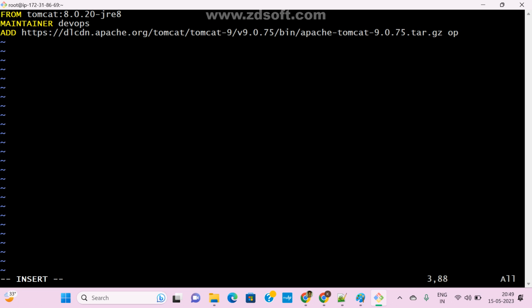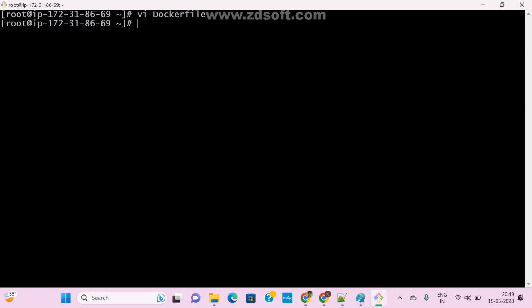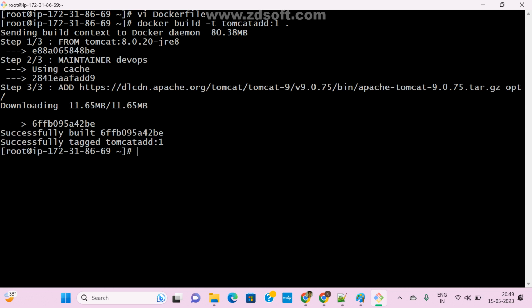So opt slash. That's it. In this directory I want to download. Now see here, escape, colon, save. Now create the image: docker build -t tomcat:add . current directory. That's it. Now it is downloaded, and I can see here the build is downloaded and tagged successfully.